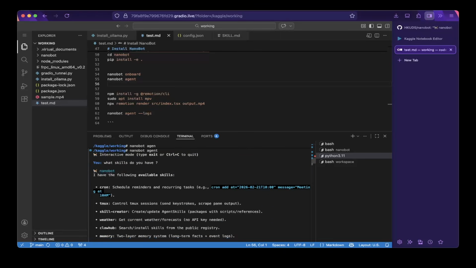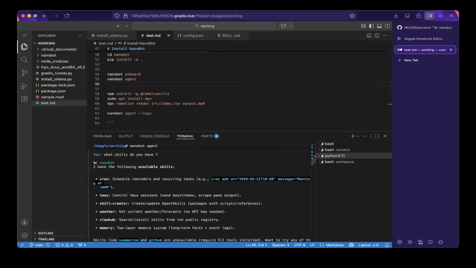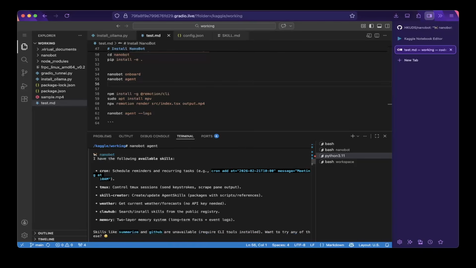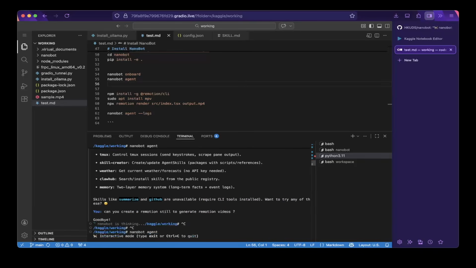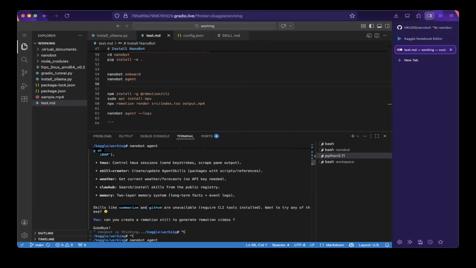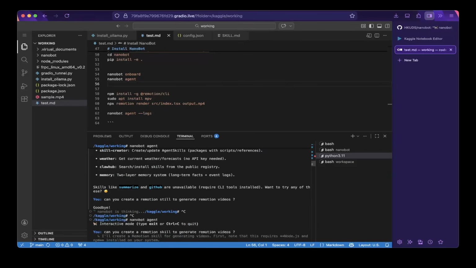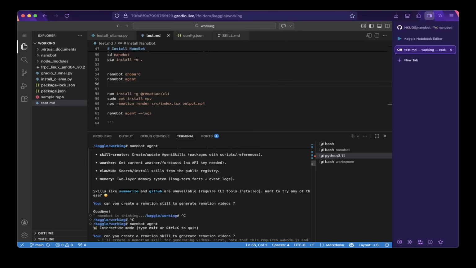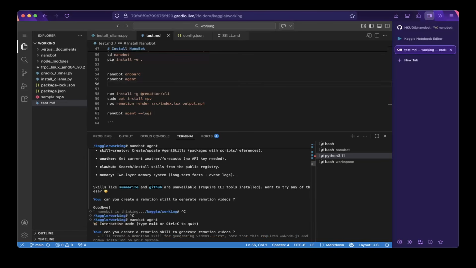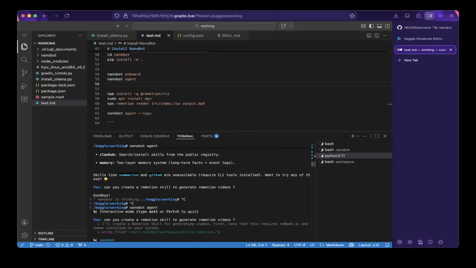So basically, this is really nice. The output is probably the best among all these different NanoBot versions and OpenClaw versions, and it's very clean and also very nicely colored. And so we tried to ask it to create a Remotion skill. A Remotion skill is basically for creating Remotion videos. So it did create the skill, so you can see here.